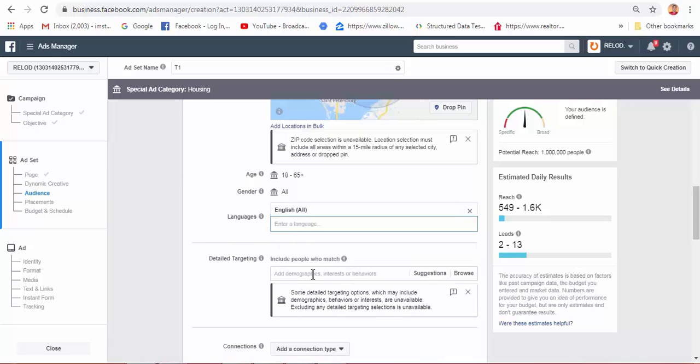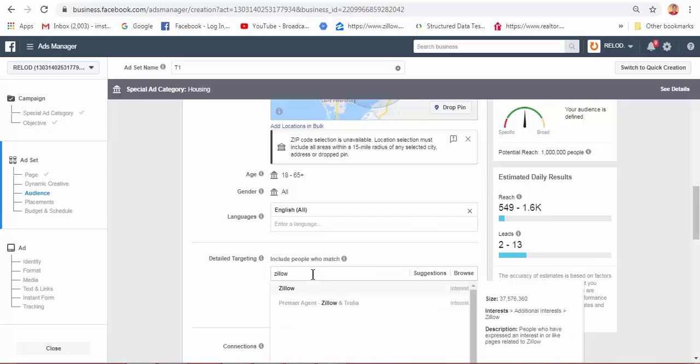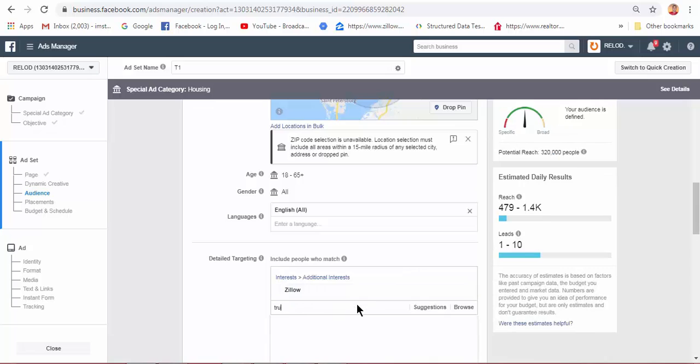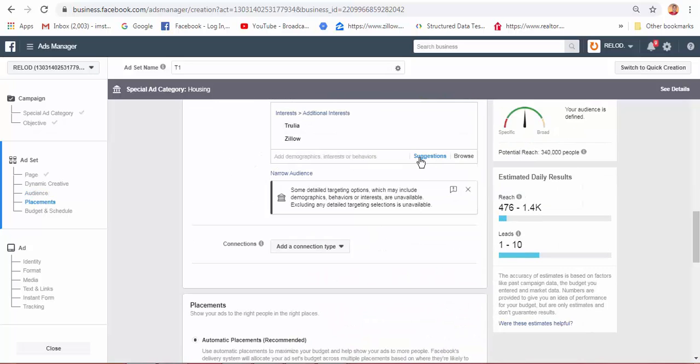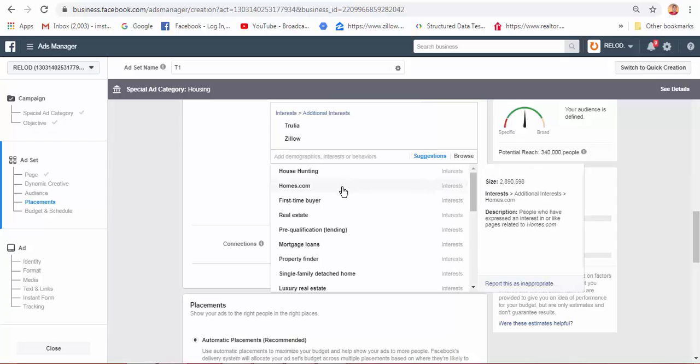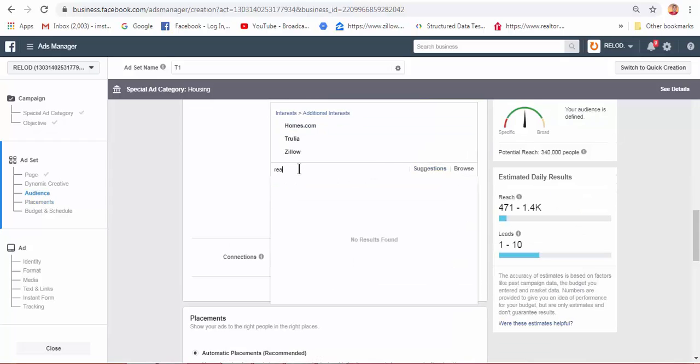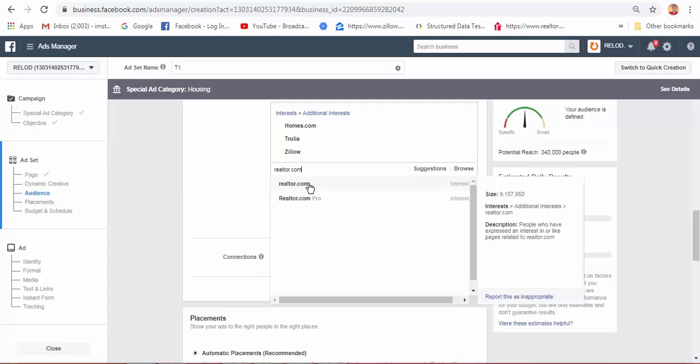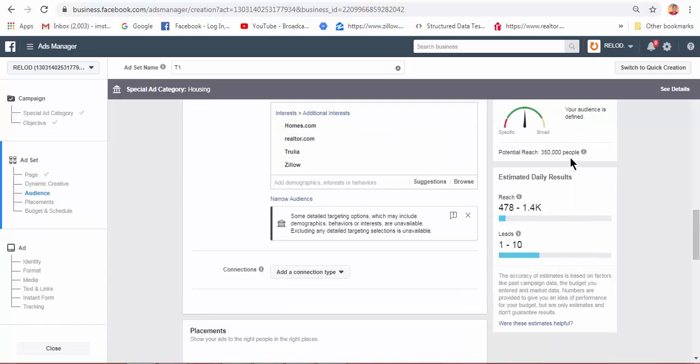Now our detailed targeting, we can go ahead and add people that have an interest in some of these real estate websites, such as Zillow, maybe Trulia. Go ahead, scroll down, click suggestions. And now we can go ahead and click homes.com, maybe realtor.com. And now you notice we've knocked our audience size down from 1.1 million to 350,000.